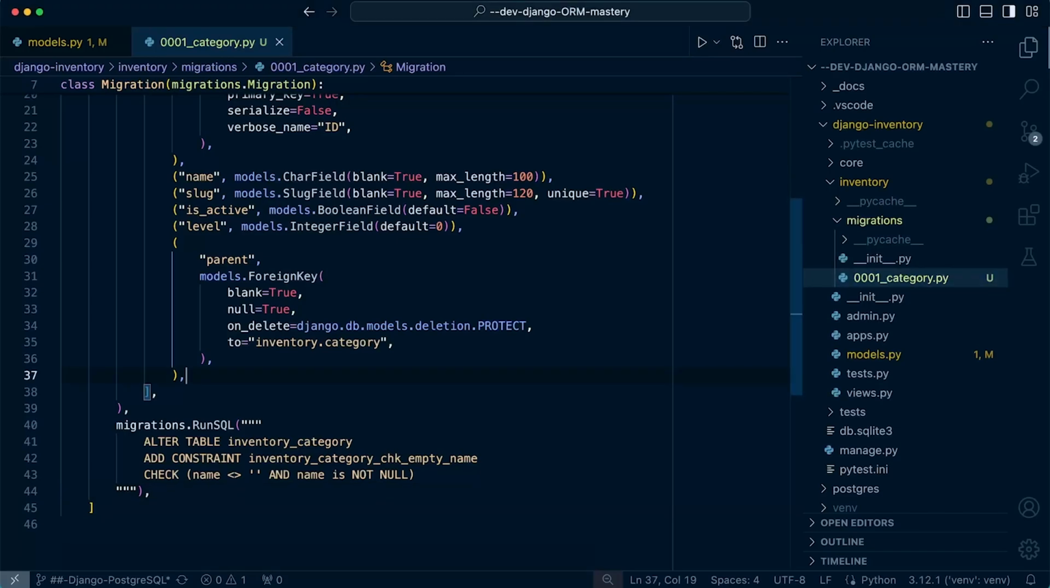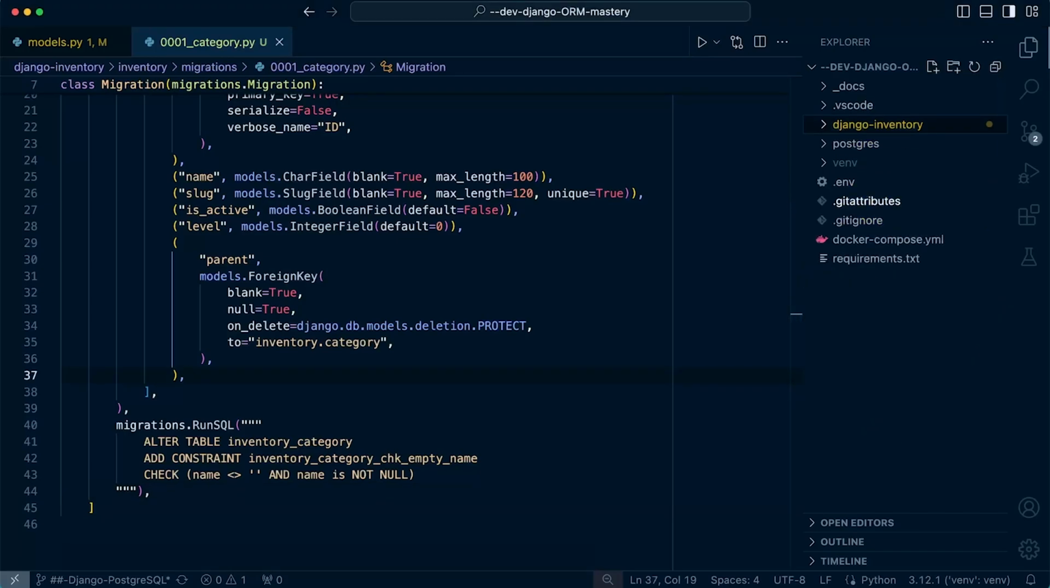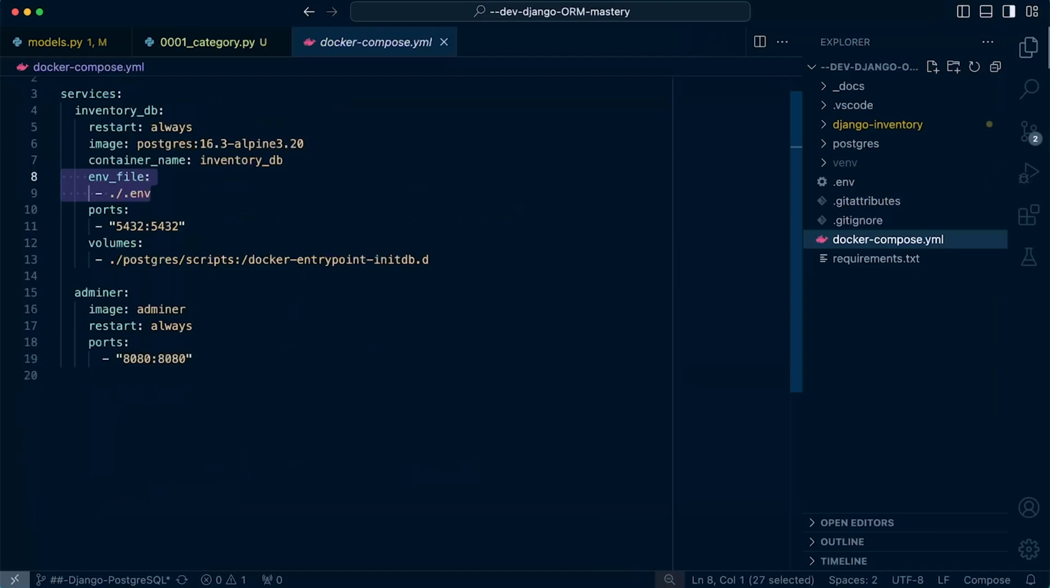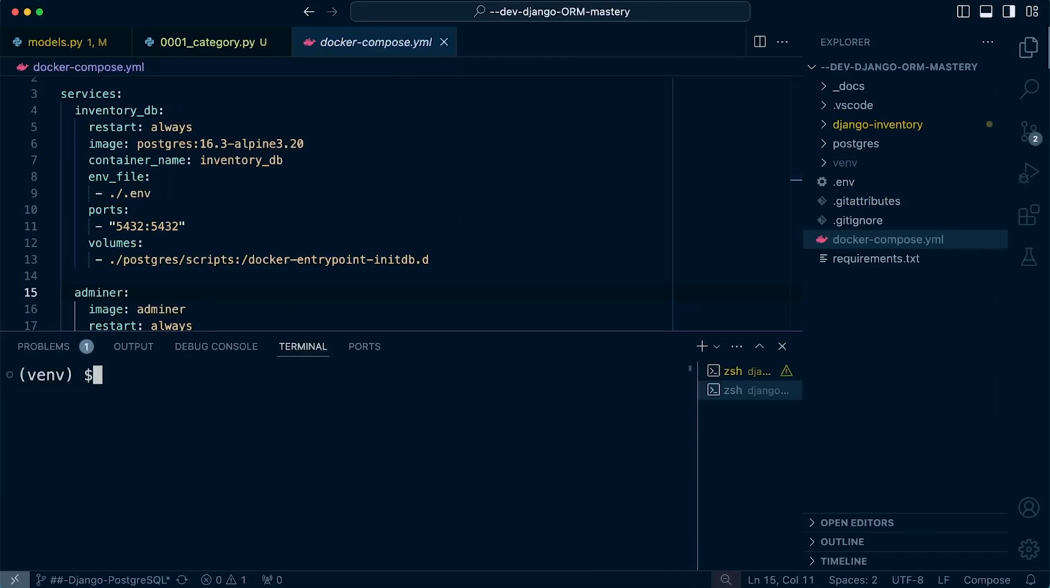Now for this, you need to remember, and I'm making the assumption that you have been following along in this course, you will need to actually run Docker Compose. So you will need to have your database running in the background. I'm going to make the assumption you know how to do that, and your database is running. It is fresh and ready for us to run the migrations.